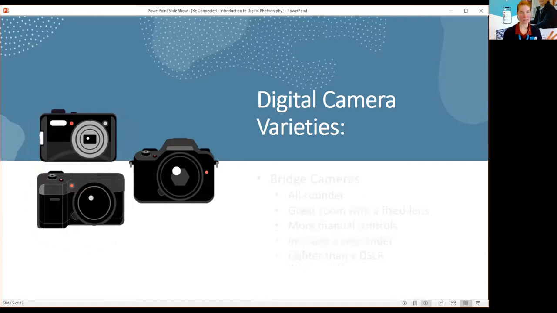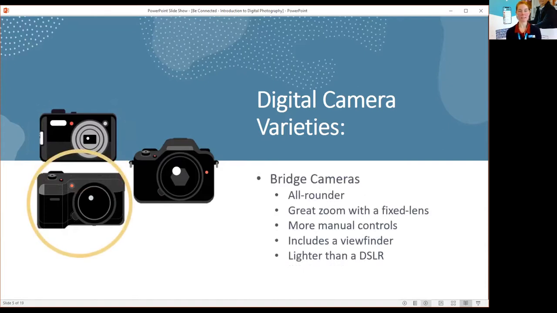The next we're going to be looking at are bridge cameras. These are a great all-rounder camera. They're for someone who's looking for a bit more functionality, more controls, but still wants that lighter point and click aspect to it. They're very similar to DSLRs, which are the professional grade cameras. They have a large lens, often full glass, it's beautiful, but it will be fixed in the actual body of the camera. This means you can't switch out lenses to try new things, which you can do with the DSLR.